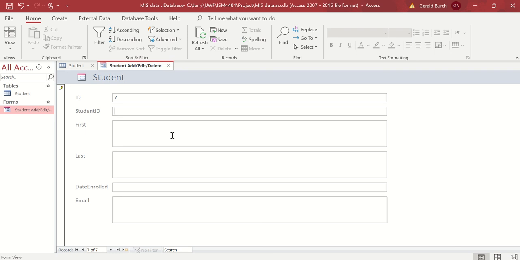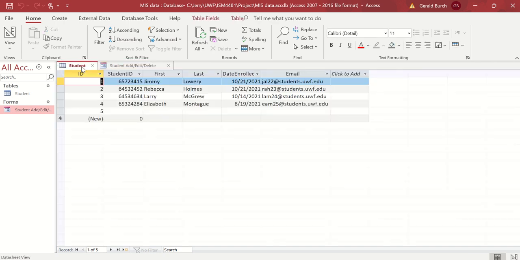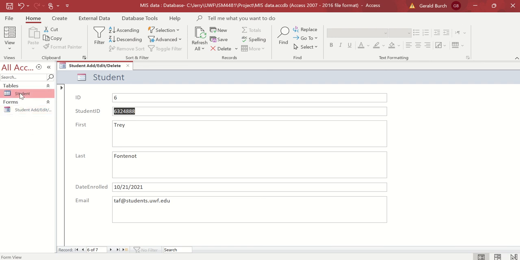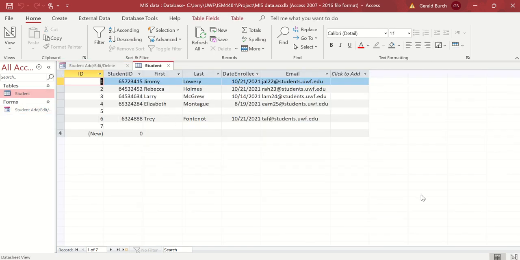One word of caution for you though, since we have just added this last record, Trey Fontenot, if we go back to this student record, you are not going to see that new record pop up here. It is not there because when we opened this up, that was the data that was in there. So don't confuse yourself thinking that you've added it. If you go back here to see that it's there, close down the records, double left click and open it back up, and you can see that that new student record went in there.